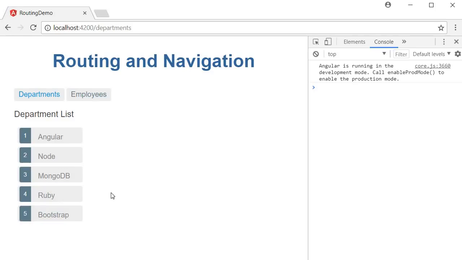Now what we need to implement is when I click on Angular, the URL should change to departments/1, and we should be presented with the department detail component view where it says you selected department with ID is equal to 1. So the first step is to generate the department detail component and configure a new route for it.